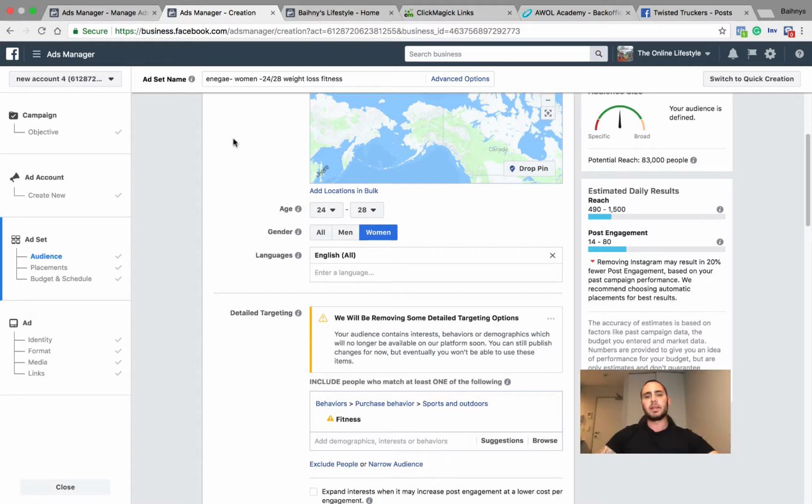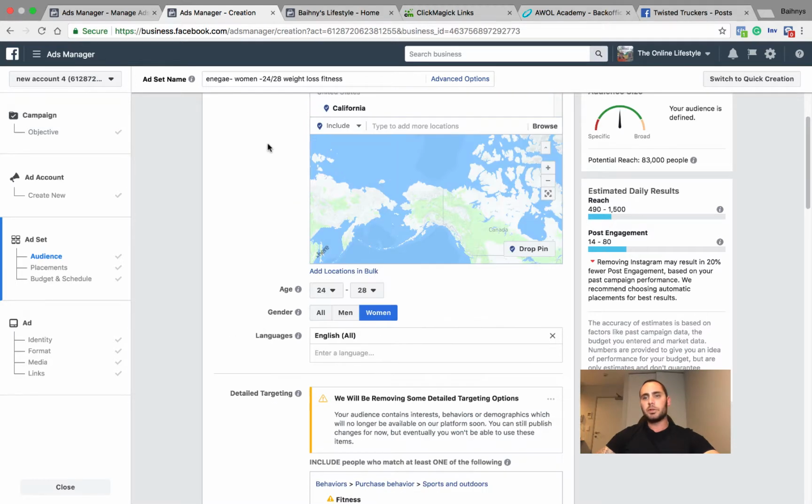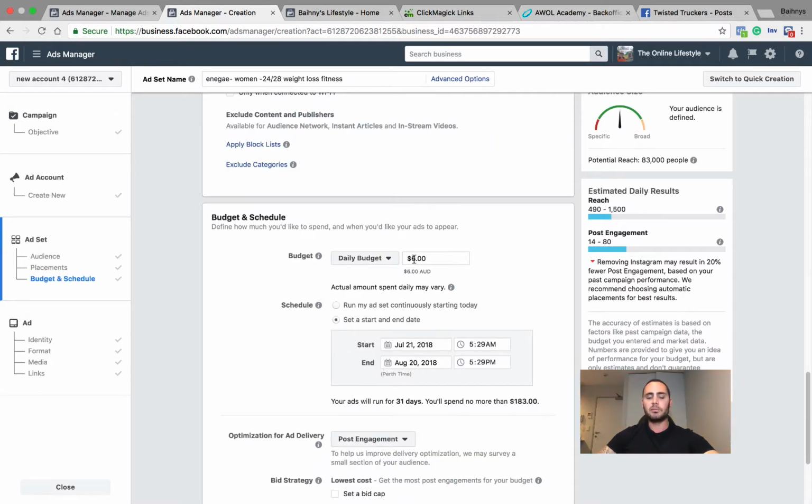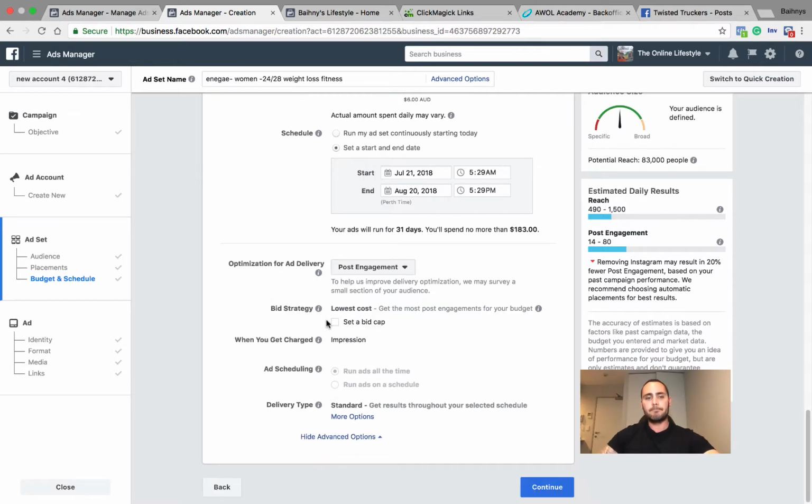It's just a matter of testing until you find an ad that works with an audience that works. And then once you find that, you just spend more money on it. Change that to $10, then change it to $15, then $20, and just keep upping the budget while more people are buying. Just keep upping the budget. So that's how I do it.